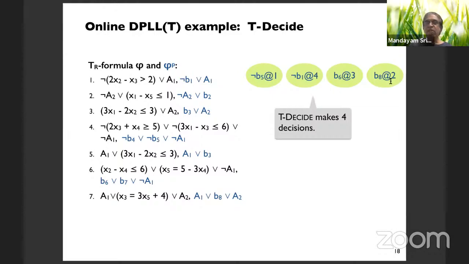Similarly, B8 at 2 will make 7 go away, not B5 at 1 makes clause 4 go away, B6 at 3 makes clause 6 go away, okay? Since you're still left with some unresolved clauses, you will be able to make the next decision, making not B1 at 4.